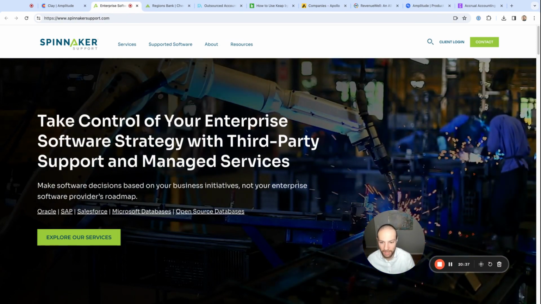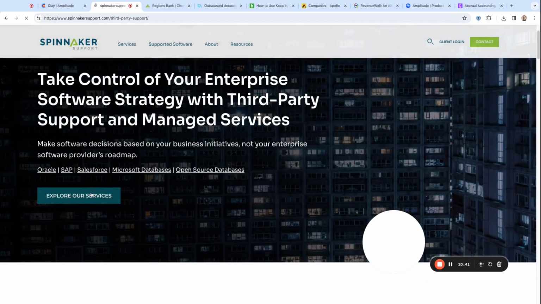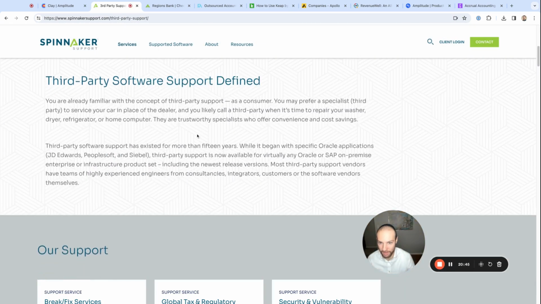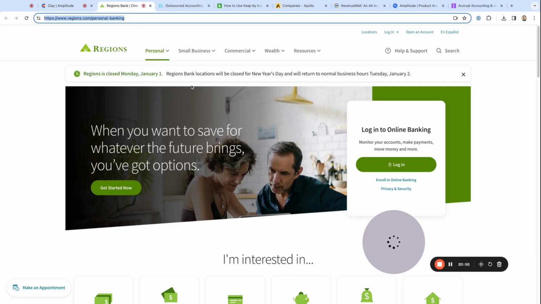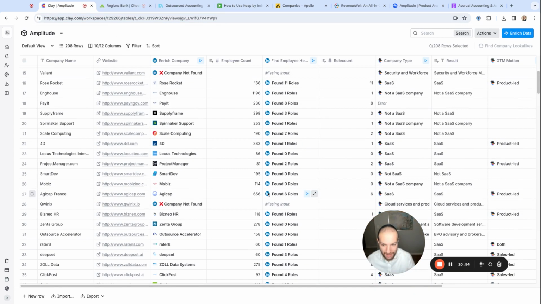This looks like a services company. I don't know what they do. Maybe like IT support, software support, third-party software support. So I don't think this is a SaaS company, whatever it is. And this looks like a bank. Oh, this is from before, actually. Fine. So those are the examples of not SaaS companies that I showed you. To me, they look correct.